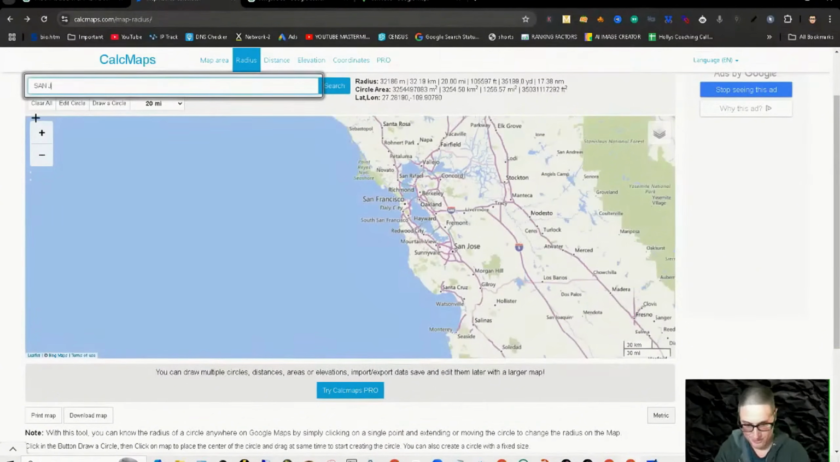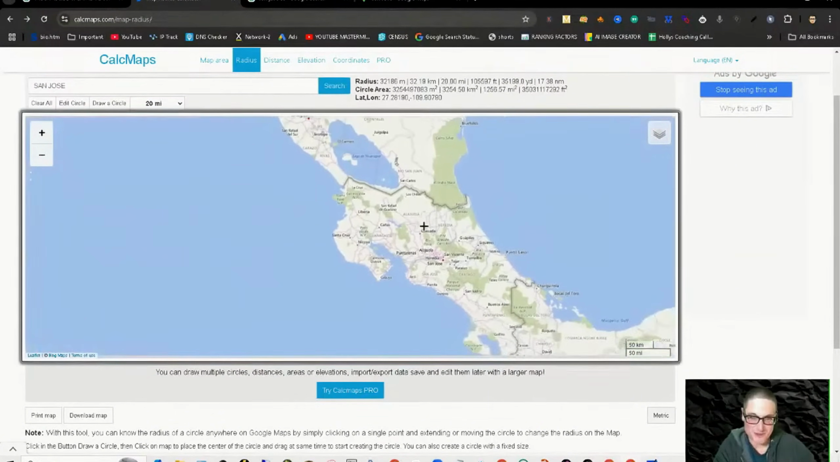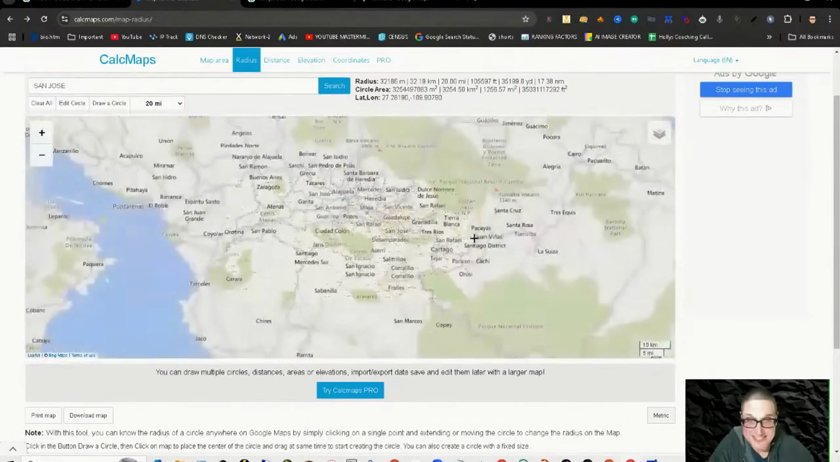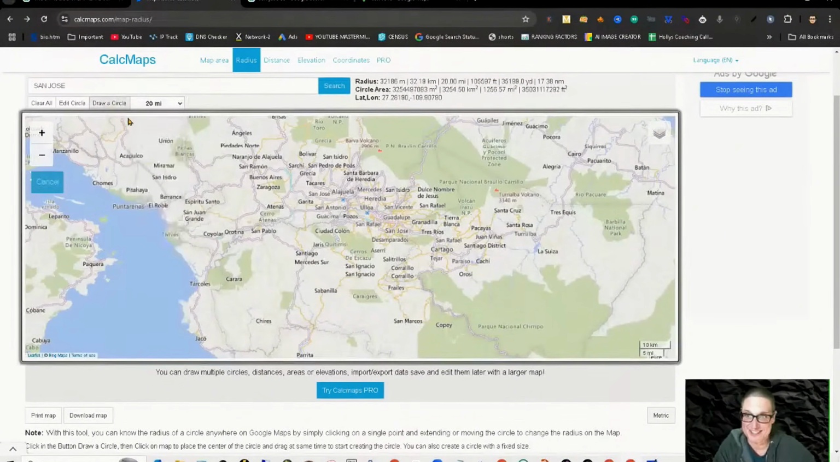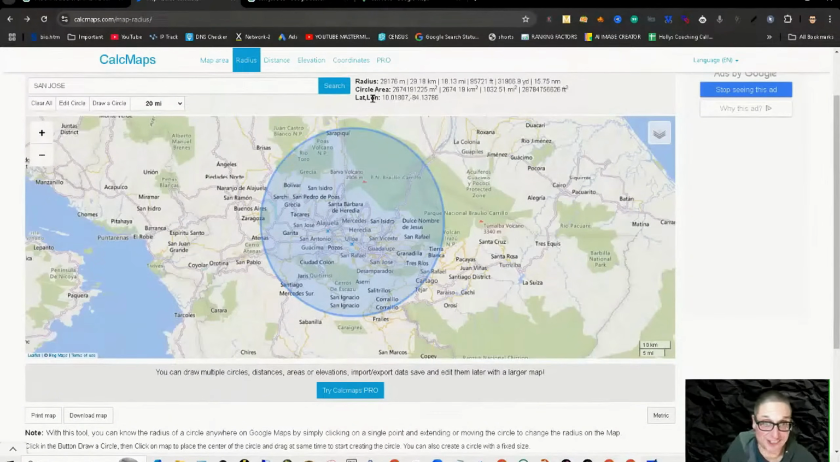Let's just search San Jose. Are you willing to drive 20 miles? Are you sure you want to drive 20 miles? When you come inside of here, we'll draw a circle. Here we'll do it this way. Let's say this is 20 plus miles. Here, look at our radius: 29 miles, that's 30 miles.